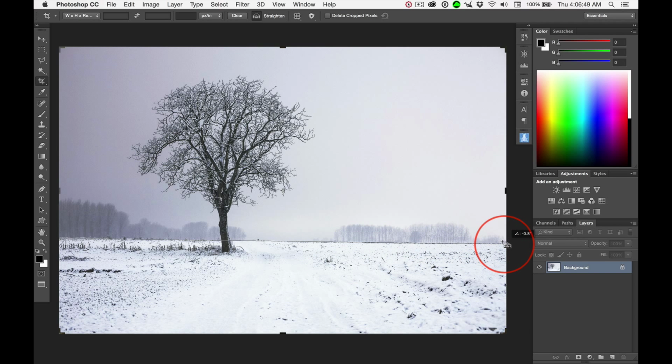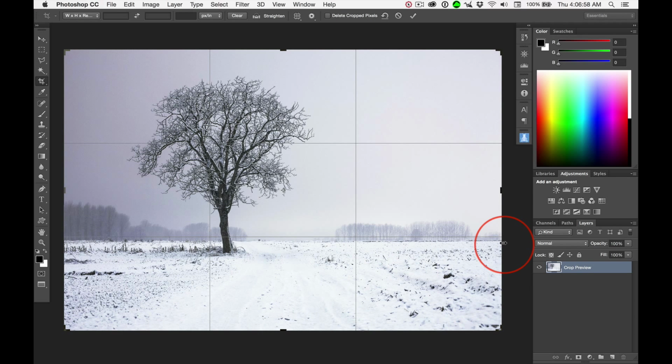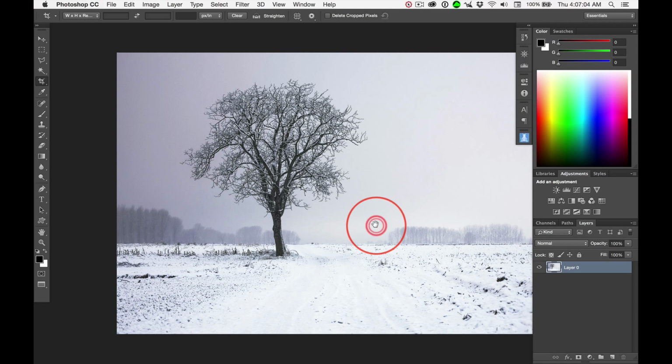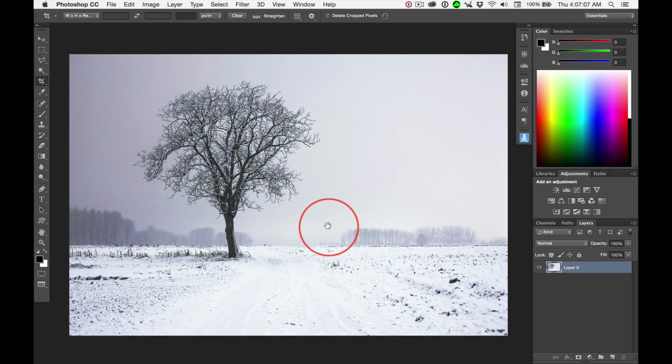We can move from one side to the other. If you look on the left side, I'm down just slightly below the horizon. So we'll take that. And now we have a straightened horizon. I can hit return to commit that crop. Then I can hold the space bar down, move this into the center.